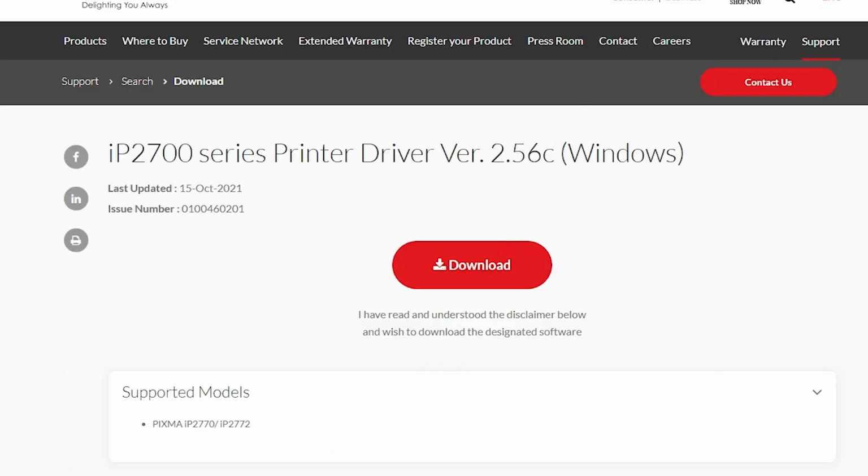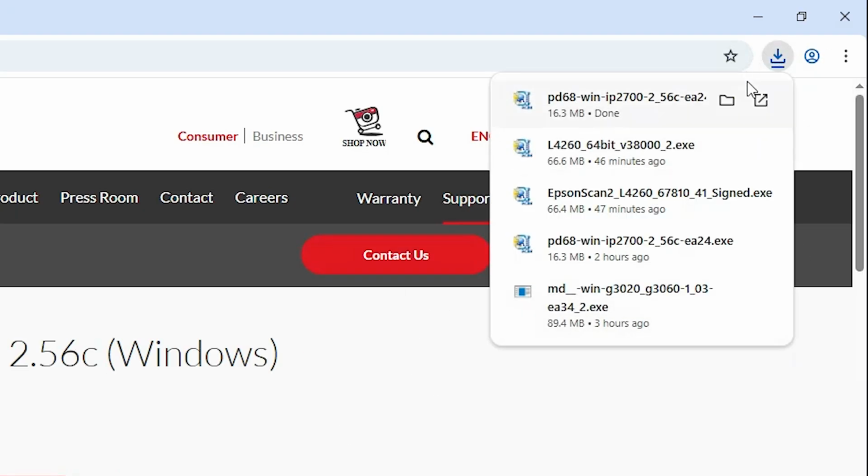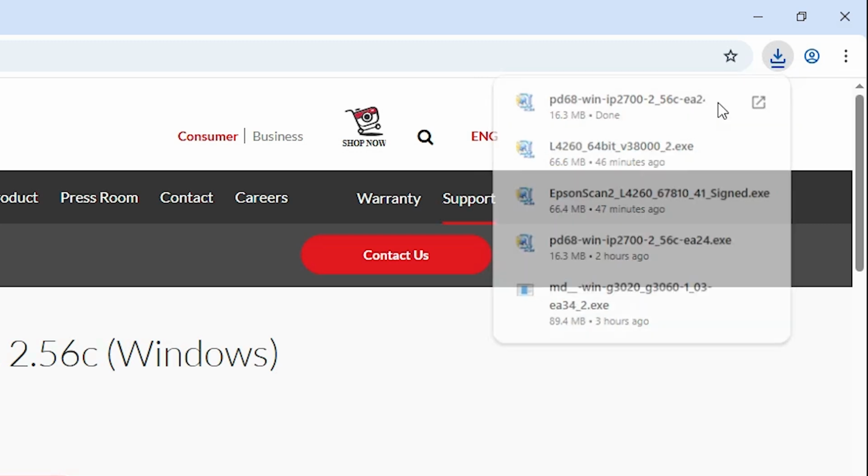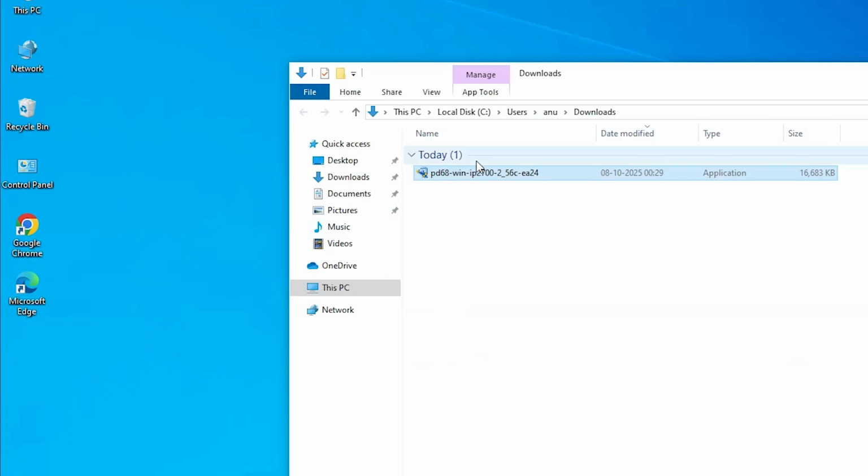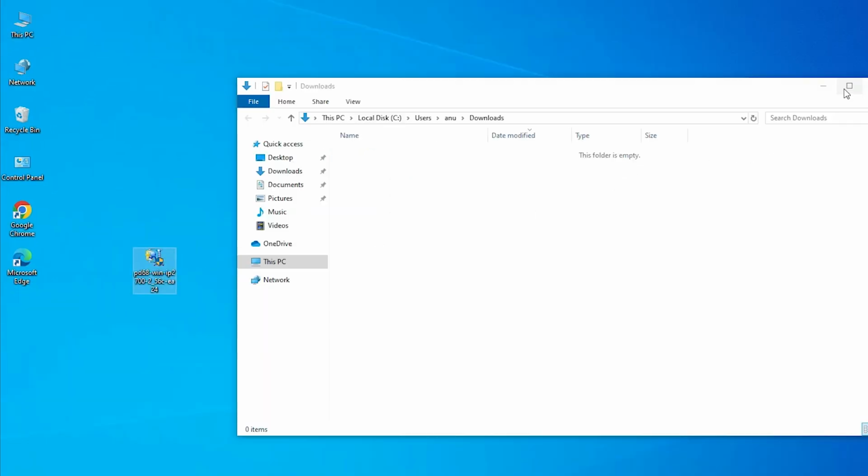It redirects you to another page. Here we find download. Click on the download and download is started at the top. Download is completed. Go to here downloads. Click on show in folder, minimize it and drag this setup file to desktop.